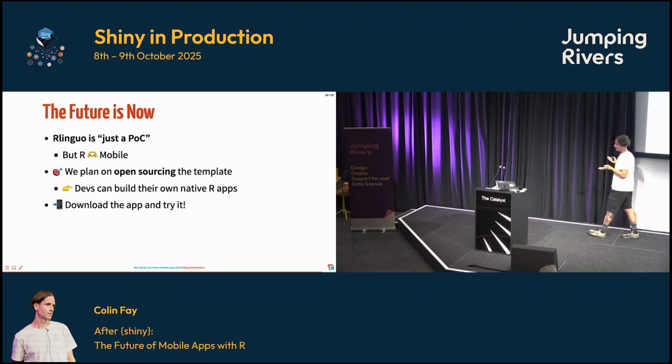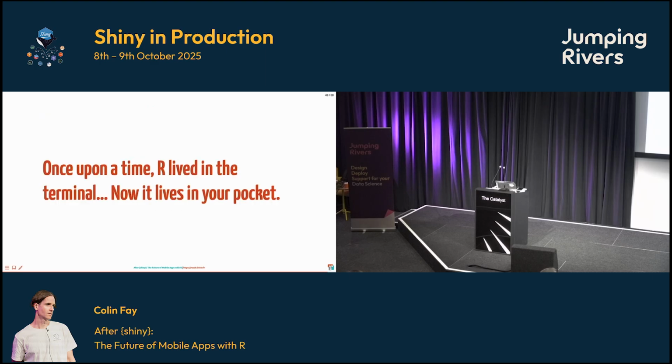So for now, it's just a proof of concept. I would like to open source the template so that anybody can build their own. I've been saying this for 6 months, so at some point I need to do it. If I keep telling people that I'm going to open source it, I need to do it. So feel free to download it and try it and see how it works.